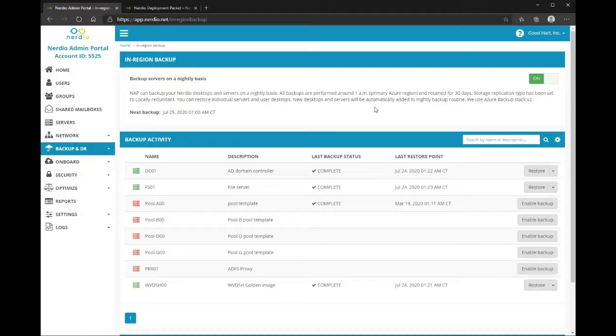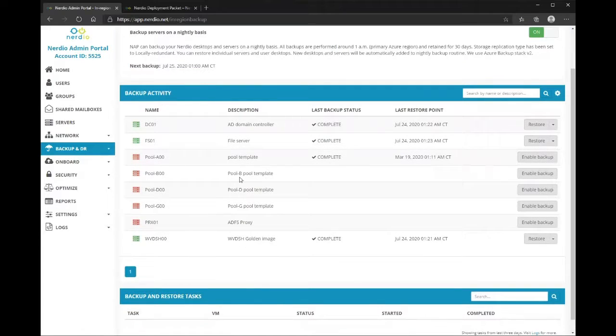So then what you would do is, once you get into this environment, you go ahead and enable backups on all of the VMs in the environment, excluding maybe the proxy server. I'll talk about the proxy a little bit later. But what you do is you enable backups, and then you select this dropdown and say backup now. What this is going to do is it's going to do a backup of the domain controller.